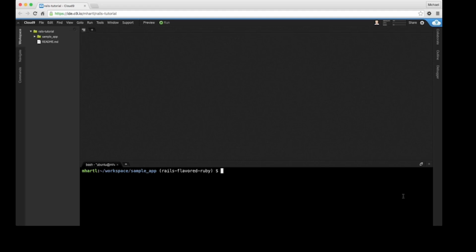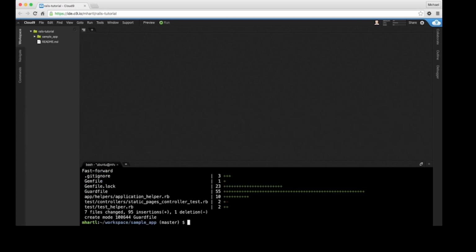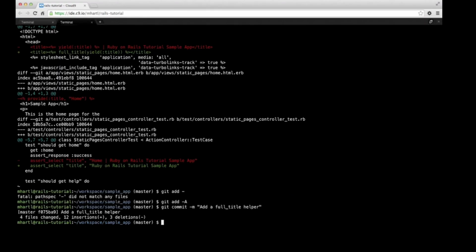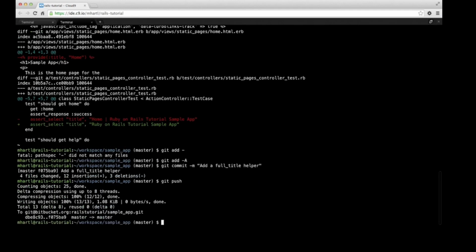This is just a quick insert with the commands needed to merge in the Rails flavored Ruby branch, which I now recommend using. So we just check out the master branch and then merge in the Rails flavored Ruby branch. There we go. We can also push this up to Bitbucket. And we can deploy it to Heroku.